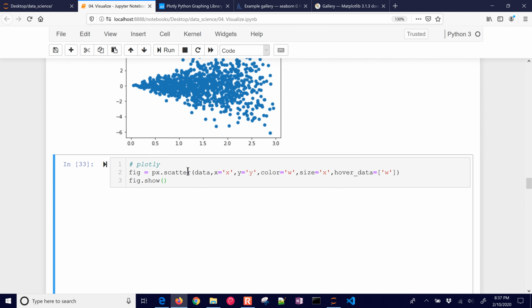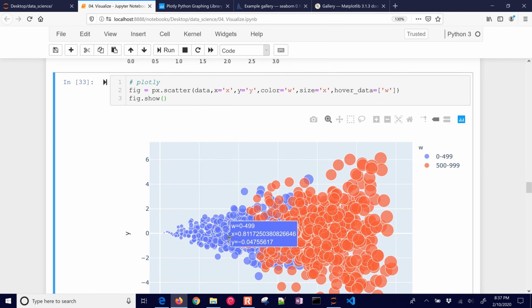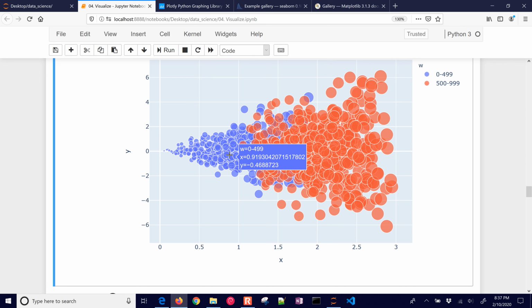It's going to have something that's interactive. I can put my cursor over it and see the values. You can see the different colors there as well in terms of categories: the first 500 and the second 500. So very nice plot overall with Plotly.